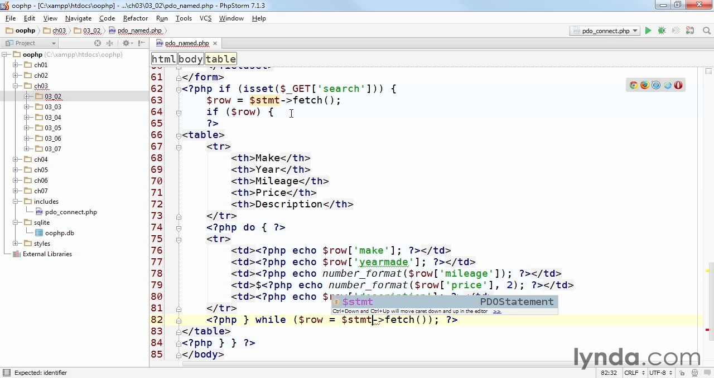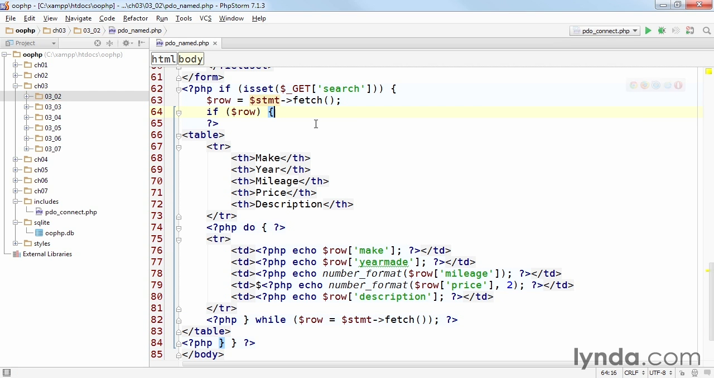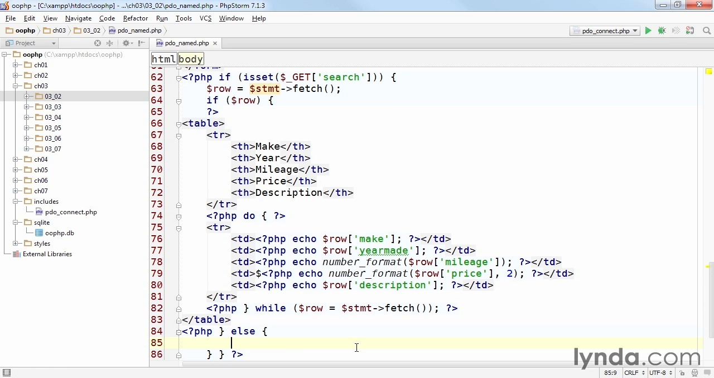So this conditional statement here will display the table if there are any results. If there are no results, we need to say that there aren't any. So we can put an else block down here, and then we just echo no results found. So that's all we need to do.